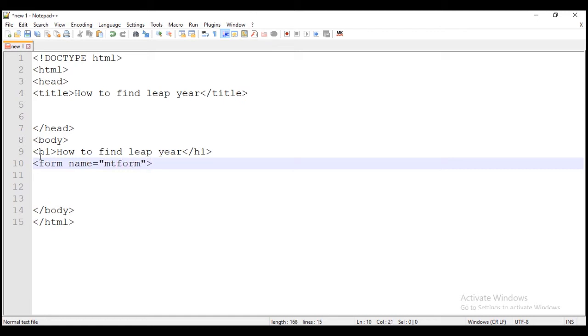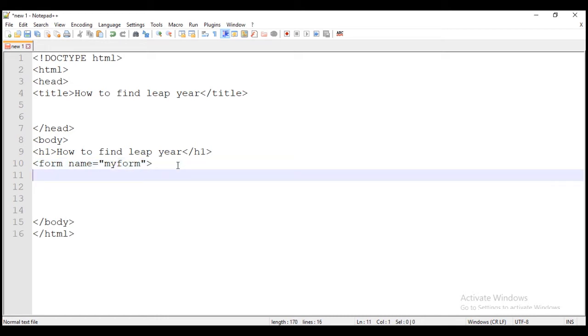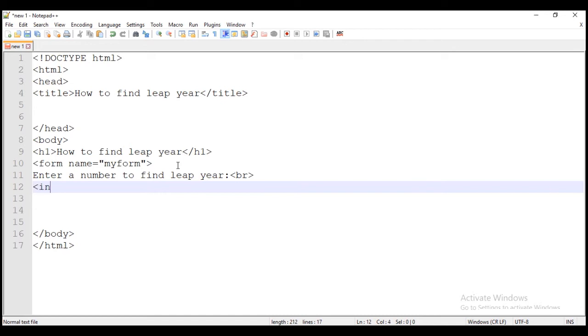Alright, after that, inside my form, let's create one text box to accept the value from the user. So let's write like this, enter a year to find leap year. After that, let's create our text box.